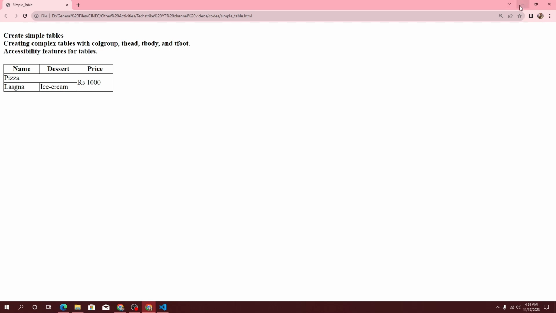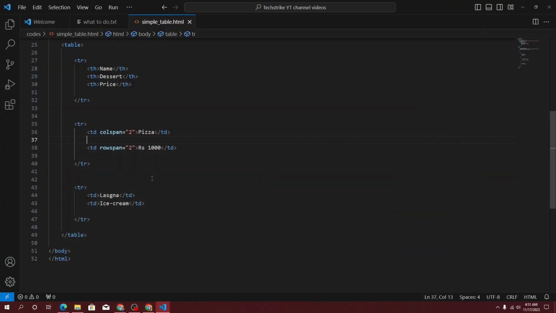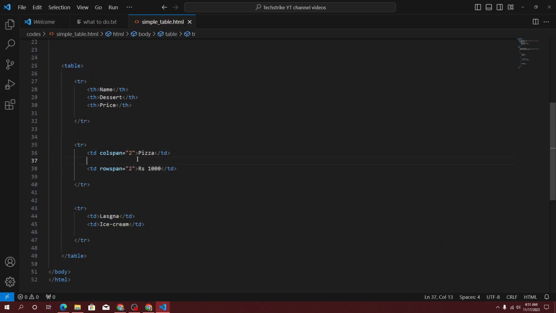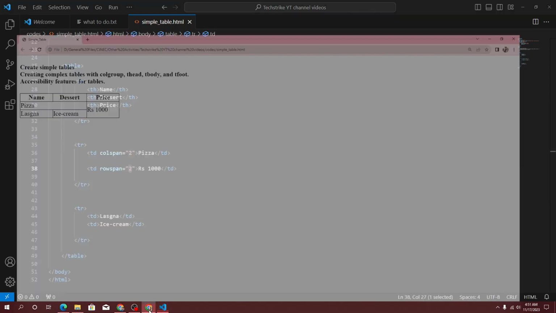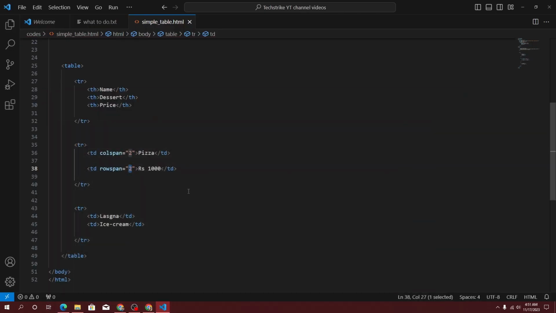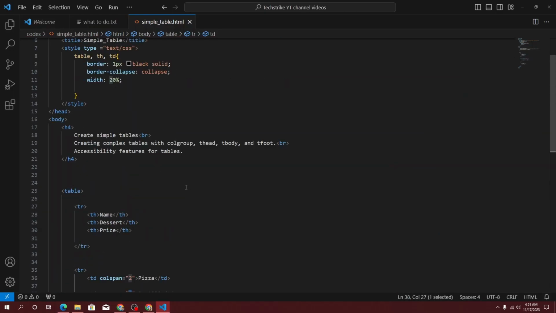This is a very simple explanation of the row span and the col span. This number represents how many columns it is going to span, and this number represents how many rows it is going to span. If you provide 3 rows, it's going to span about 3 rows.